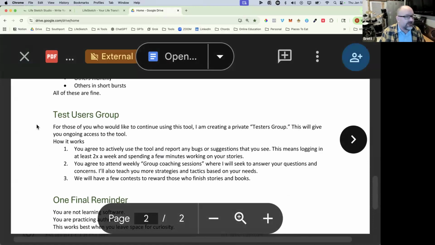Here's how it works. If you will agree to actively use this tool and report any of the bugs that you find, or share with me the feedback and suggestions that you have, and by that, what does it mean to actively use it? In my mind, that means you're going to log in at least 2 times a week and spend a little bit of time on this. I realize some weeks are busy, other times.